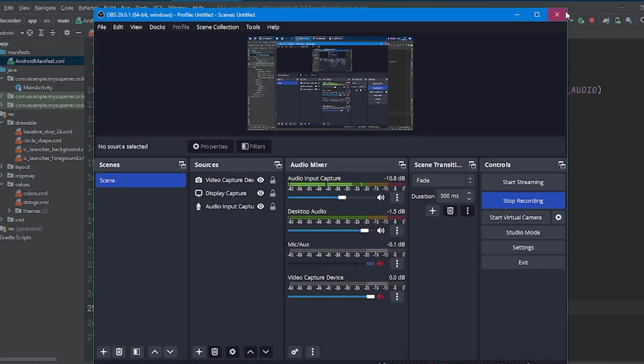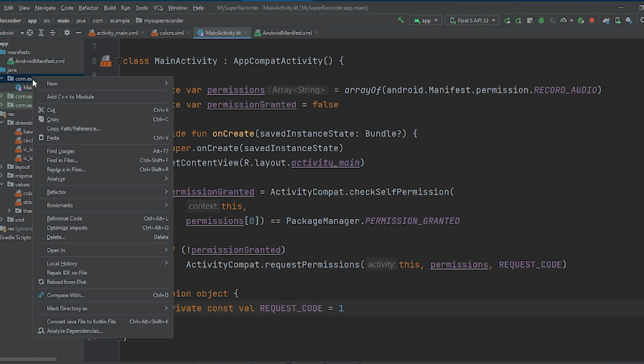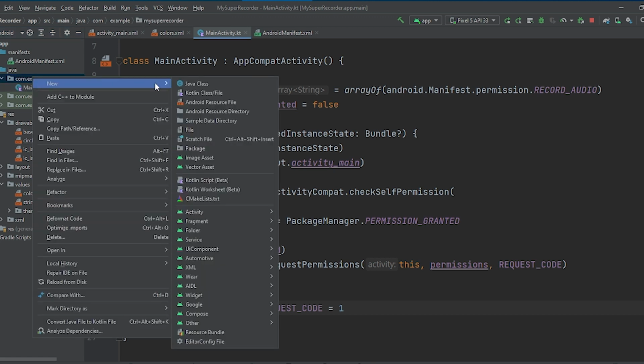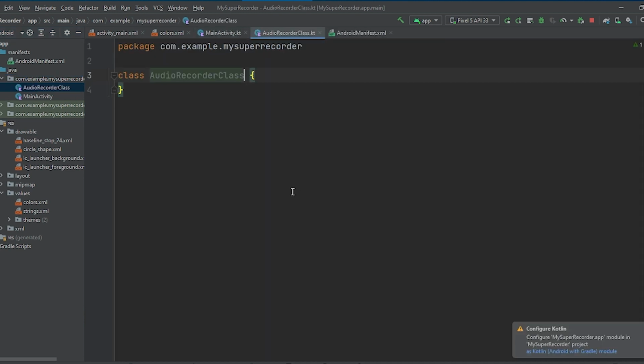Okay, in this lesson we are going to create the audio player. Let's create a new class. Just click on the main package, right click, then choose Kotlin class file and type audio recorder class. Okay, so we have a new class.